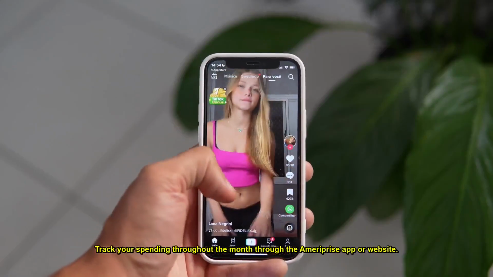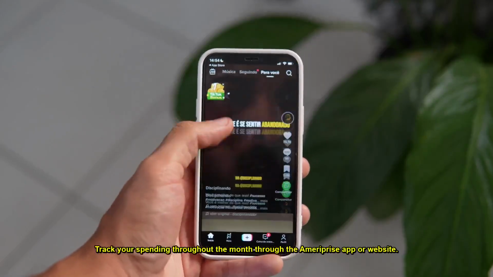Track your spending throughout the month through the Ameriprise app or website. Adjust your budget as necessary based on your spending habits and financial goals. Evaluate your progress at the end of each month to identify areas for improvement.